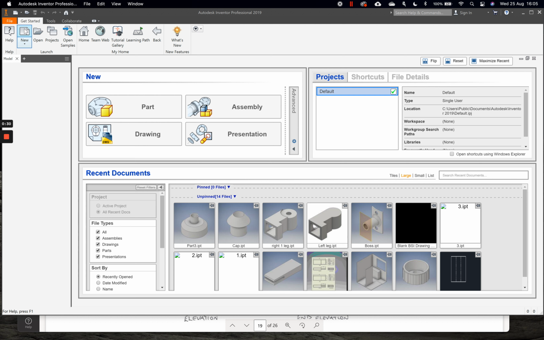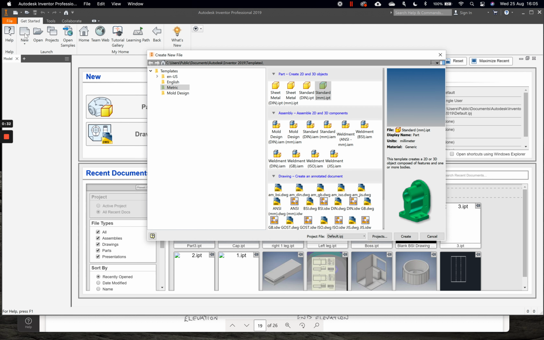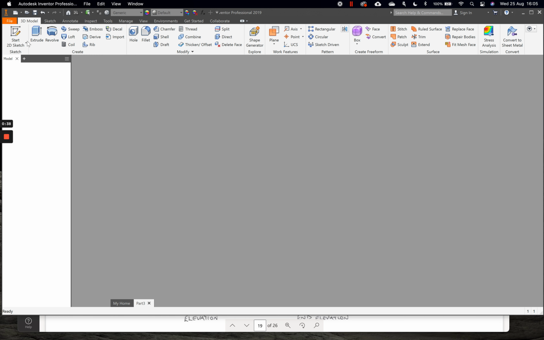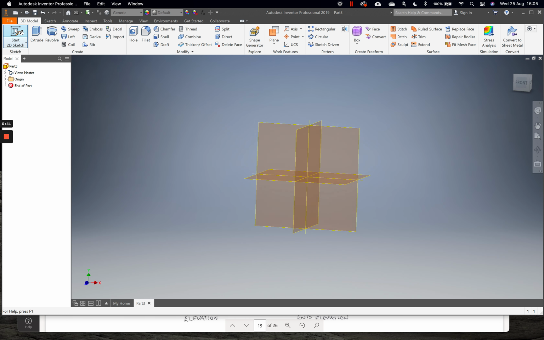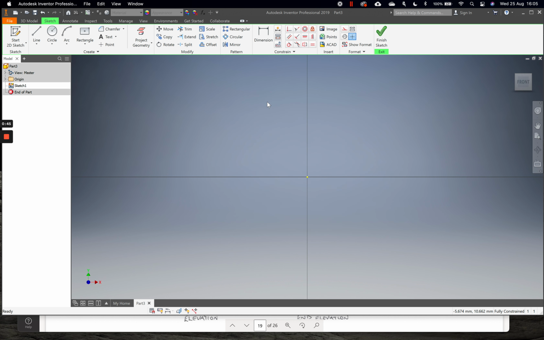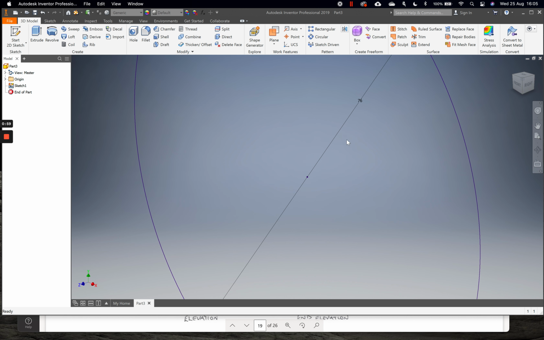So we're going to go to New, make sure that we've got metric and that we've clicked standard millimeter. We're going to start a new sketch and select the XY plane. We're then going to use the circle tool by selecting the green dot in the middle of our axis and make that 76. Once we've drawn the circle, we're going to finish sketch.